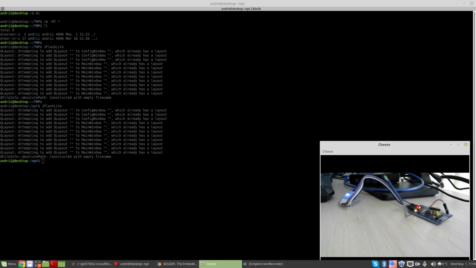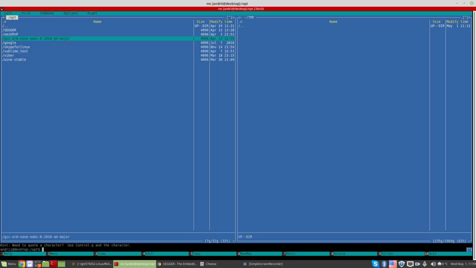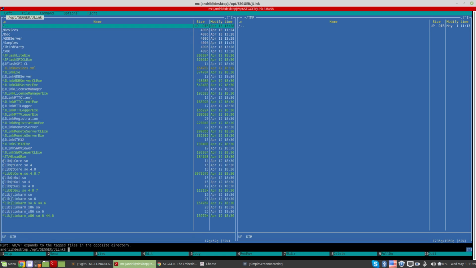But it also provides some other, more complicated tools, like a debugger, RTT viewer, and so on. You can see it's installed here, and all of these are Qt based applications. It's a huge set. You can refer to the documentation regarding these tools on their official site. There is a lot of documentation related to these tools.